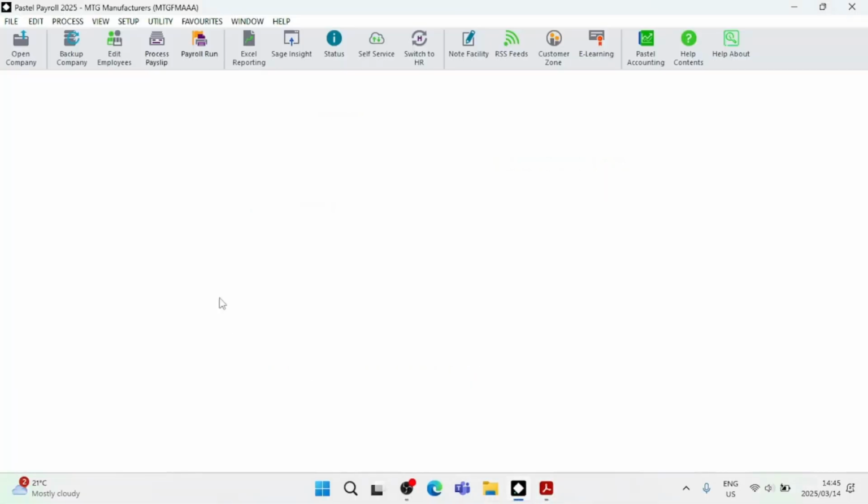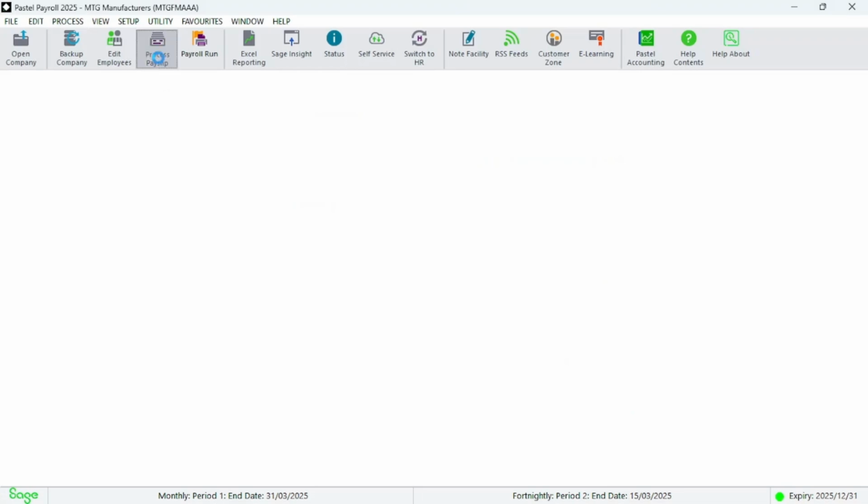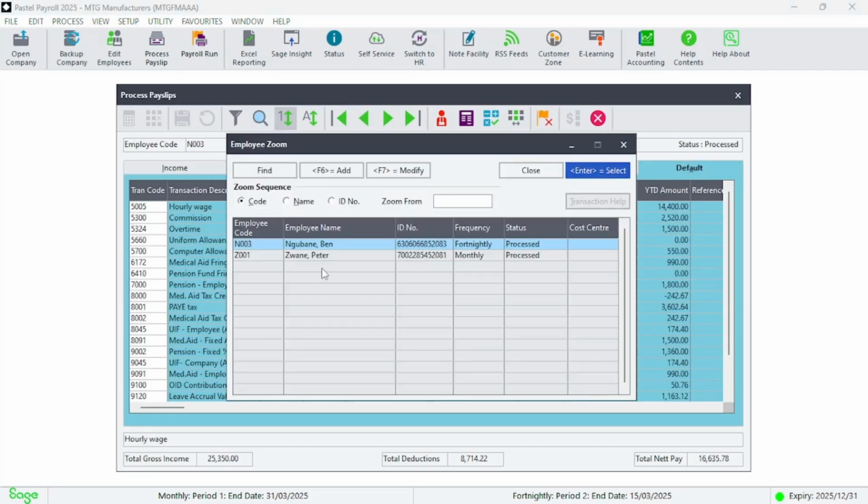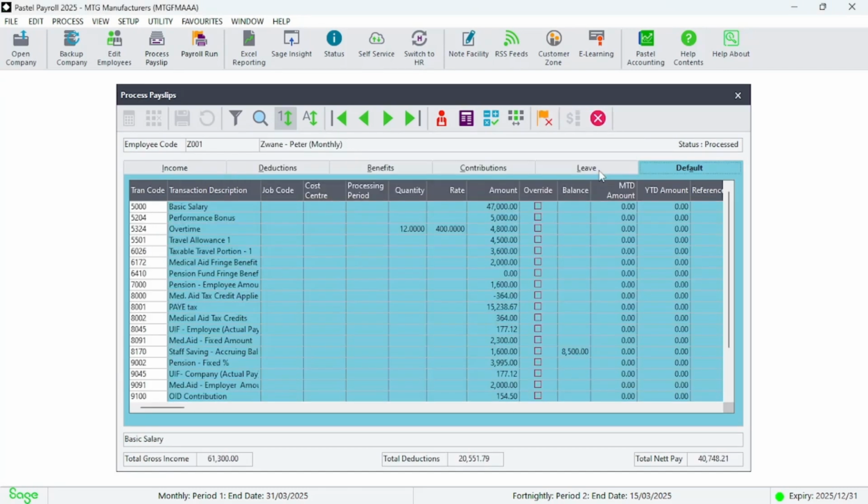Let's view it. When I go to process per payslips, and I'm going to look for Mr. Zwane. There's Mr. Zwane. Enter. You're going to find that under 7,000, I have 1,600 rands. In other words, the same figure as the staff savings. So Skakane had brought to my attention this error, and now we need to rectify it.